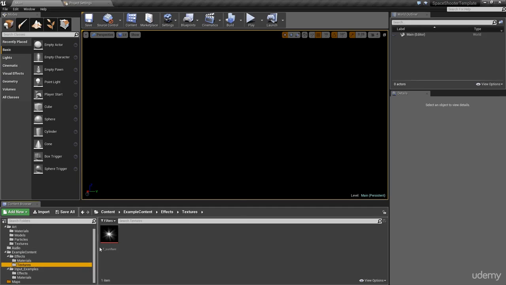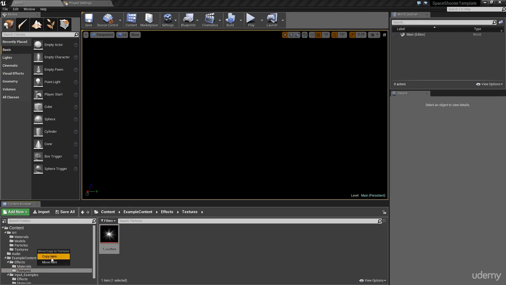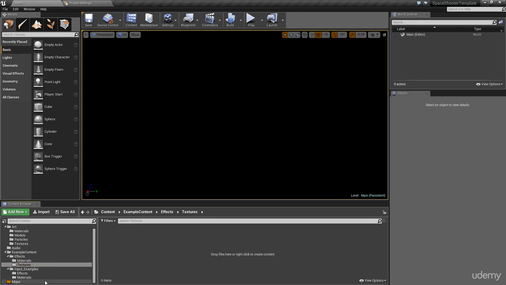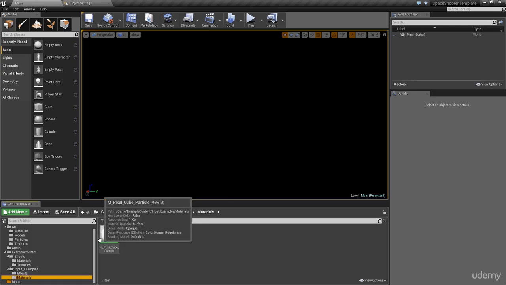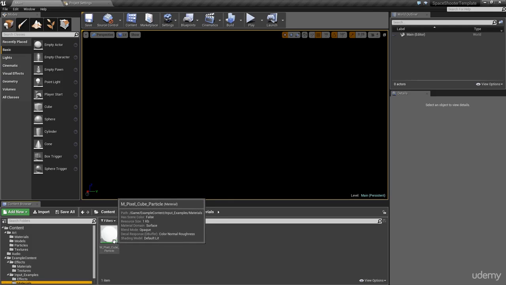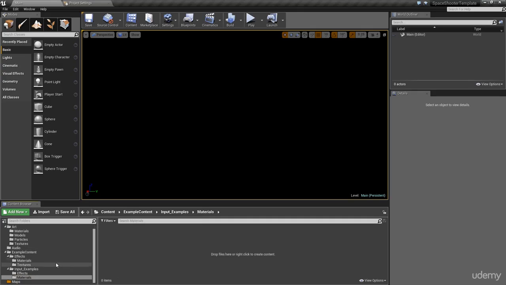we can grab the textures and get the sunflower and put that in our texture folder. And then we can grab these two particles and we'll put that in our particles folder. And we can, for now, take that material and put it in the materials folder. We'll probably get rid of that later, but that's fine.